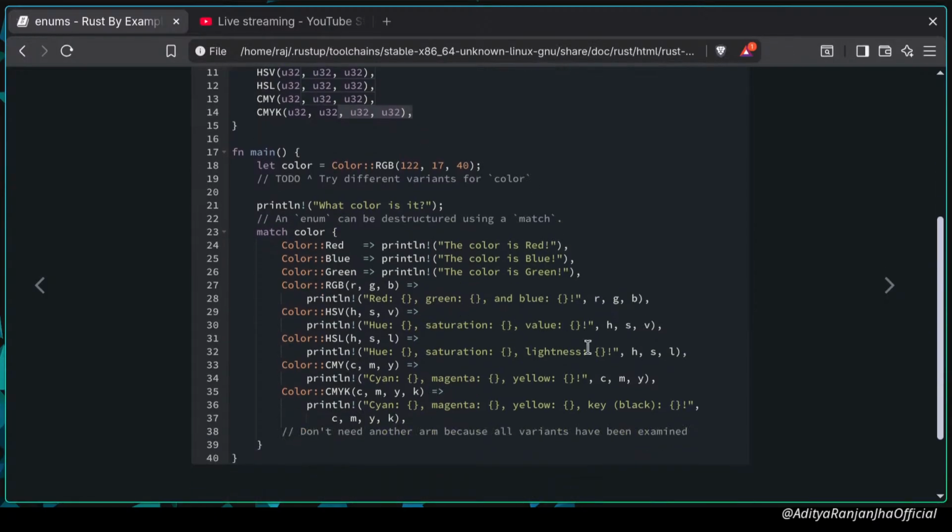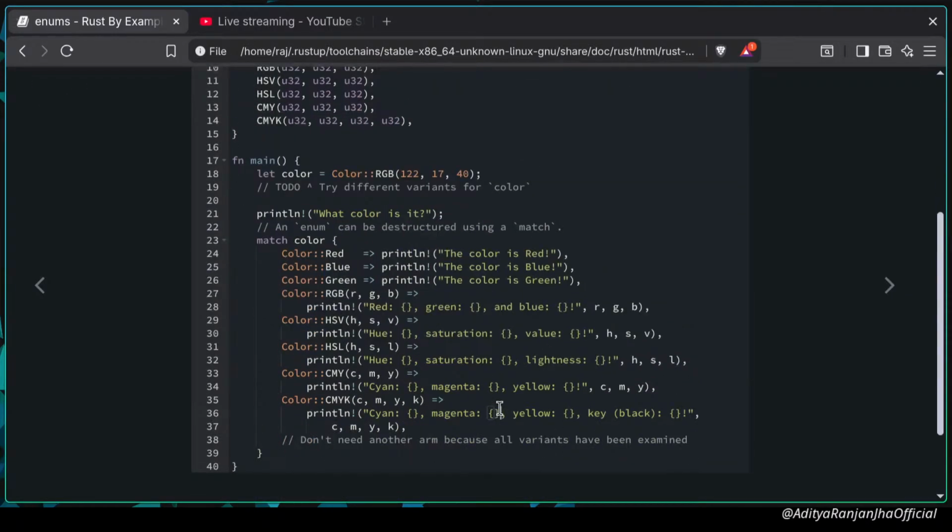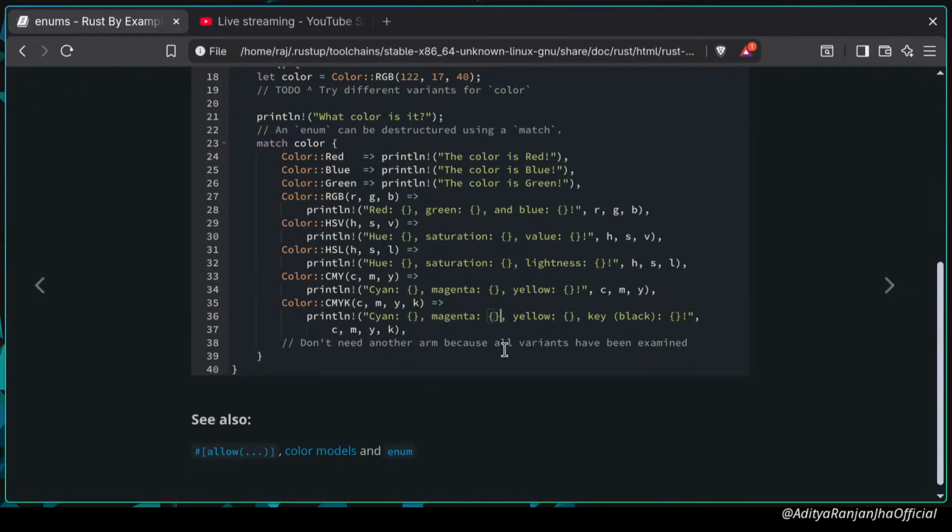If it is HSV, we print that. If it is HSL, we print that. If it is CMY, we print that. If it is CMYK, cyan, magenta, yellow and key, which is black, then we print all of that. And we don't need another arm because all variants have been examined. So this is now exhausted. It is not a non-exhaustive case.